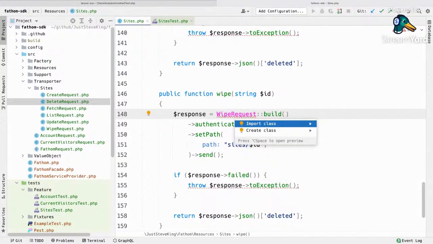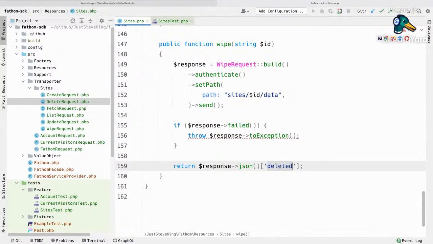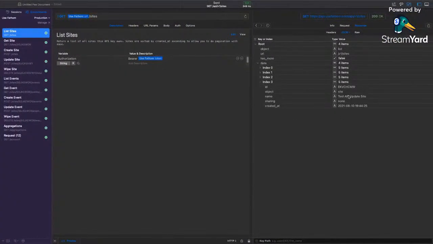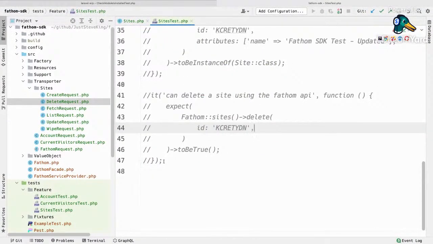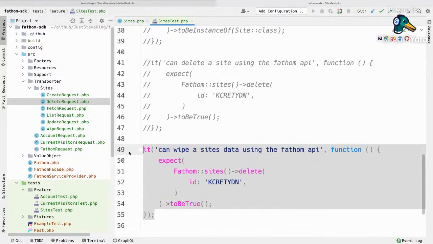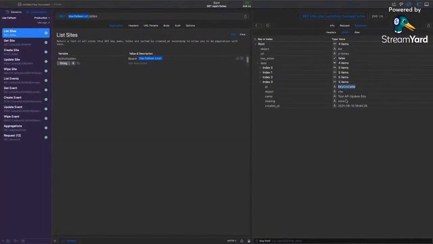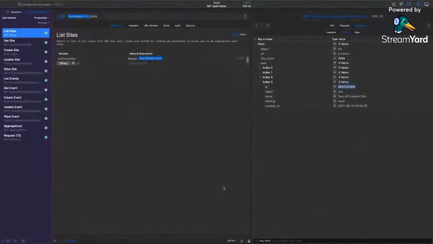So the wipe request. Get the data instead. Wiped. So let's grab a random ID, this one here, another one that's a test site. Let's just wipe the data. As long as I don't wipe my actual data, I'm okay, because it can wipe a site's data using the Fathom API. I like having my analytics stored. I don't want to wipe it. So we want that to be true.